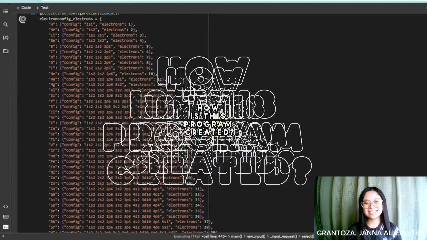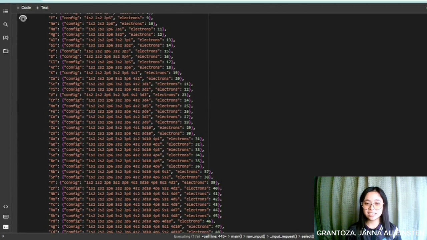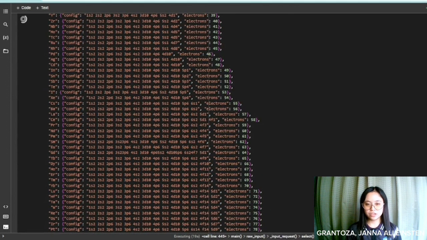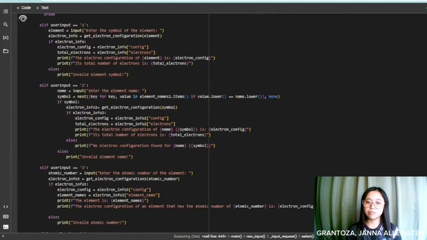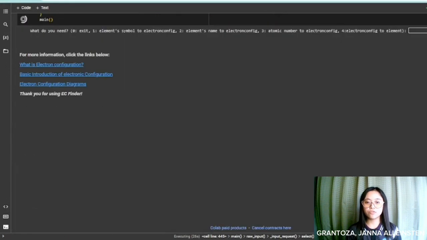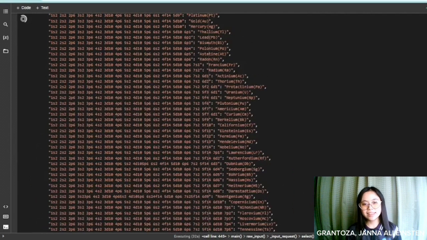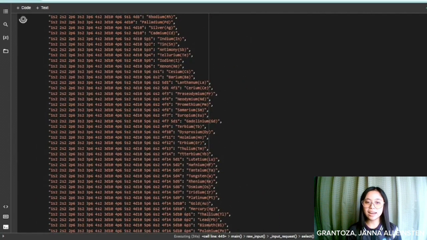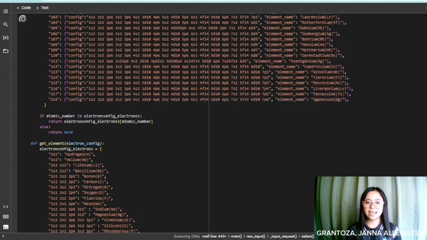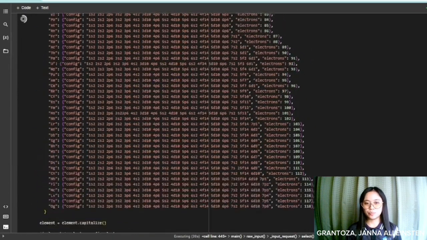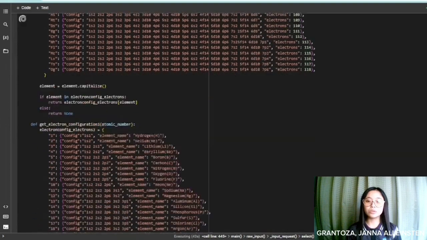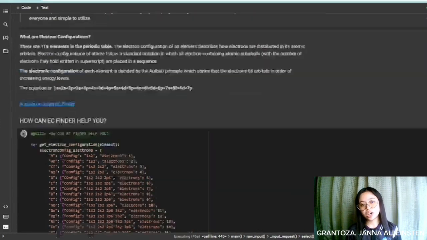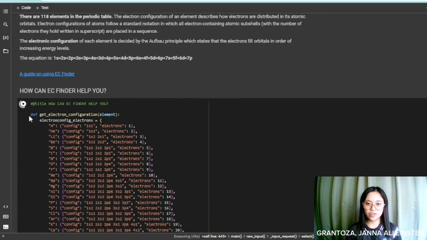created. Let's get into it. We will discuss it based on the code structure and patterns. First step, problem understanding. Identifying the problem of providing a tool to convert between element symbols, names, atomic numbers, and electron configurations. Second, planning the solution. Starting by planning the overall structure of the program, including the required functions, data structures, and user interface.